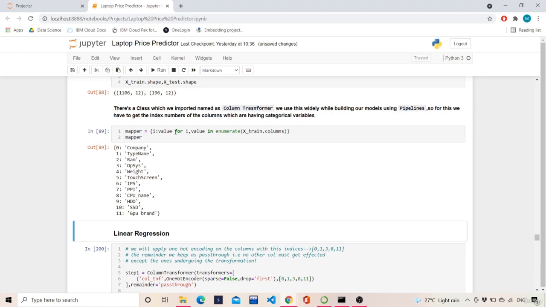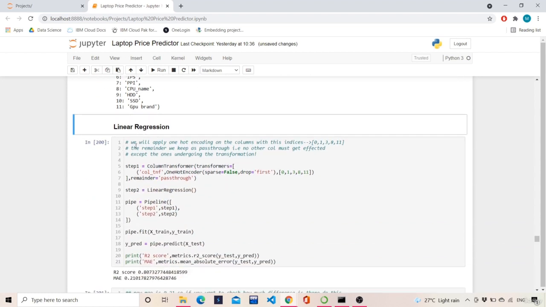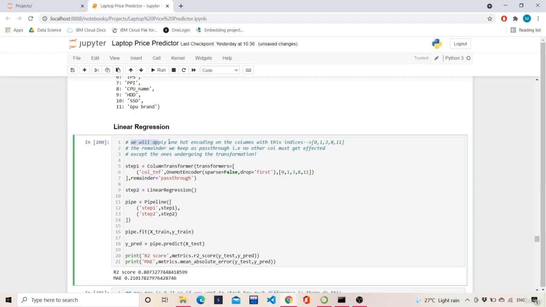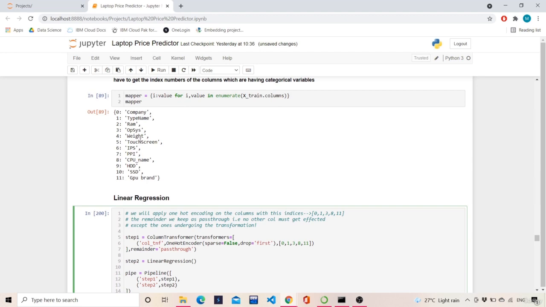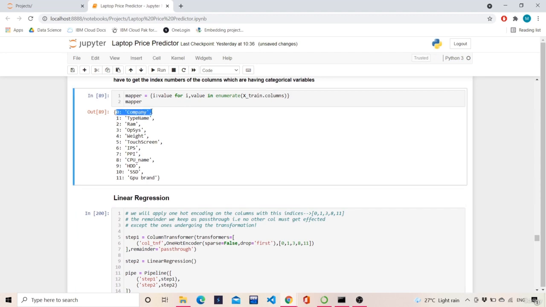So if I shift enter this, I get it, and now we'll use the linear regression model. Let's see what the linear regression model is. We will apply one hot encoding on the columns with the indices 0, 1, 3, and so on. 0 is nothing but company, which is a categorical variable, company like HP, Microsoft, Google, Dell, etc. And 1 is nothing but type name: notebook, pro, game station. All these were type names, as we saw. And operating system: Windows operating system, Mac operating system, other, and Linux.